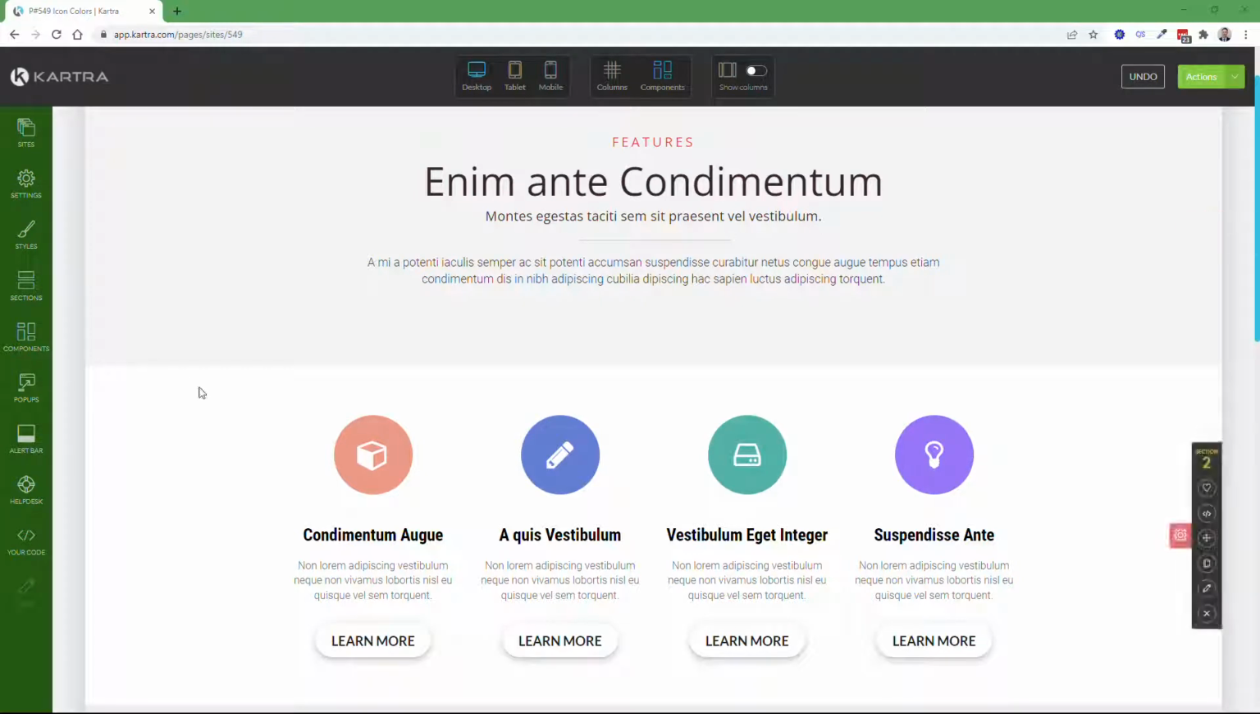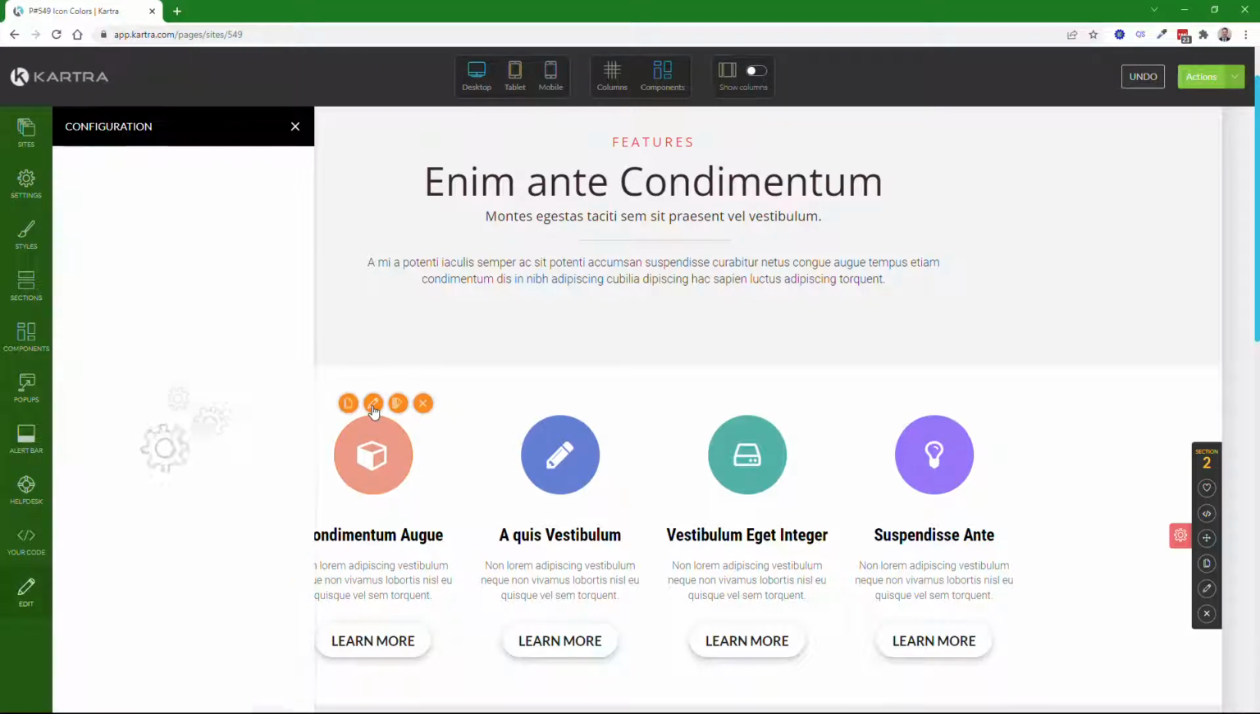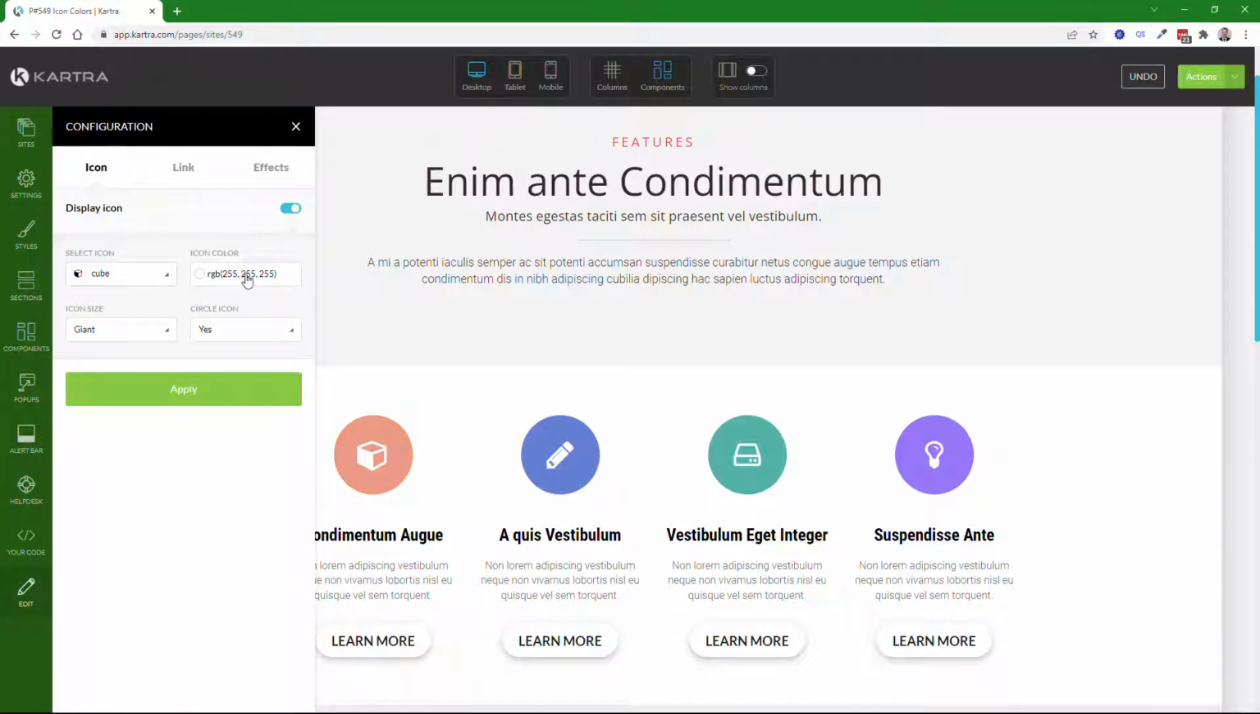A really common question that I see is how to change the background color for icons in the Kartra Page Builder. Now, the standard style editing tool will let you change the color of the icon itself. So in other words, the cube, the pencil, the light bulb, etc. That would be here in the Kartra interface. Unfortunately, the Kartra interface does not have a way to set the background color directly.